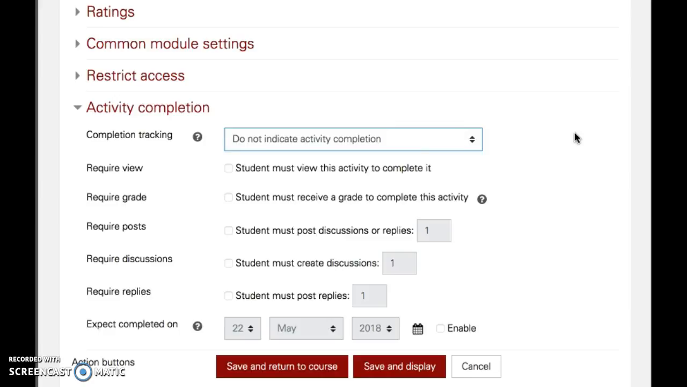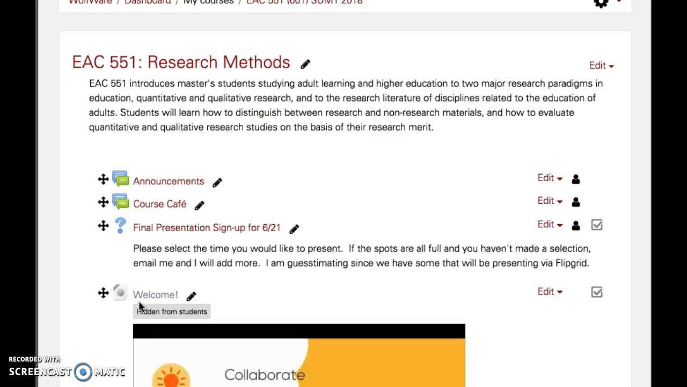You can set it where they get to check it, or it checks once they've completed. You can set it that they have to view it and they have to submit it, and then it will automatically check. So I hope this helps.